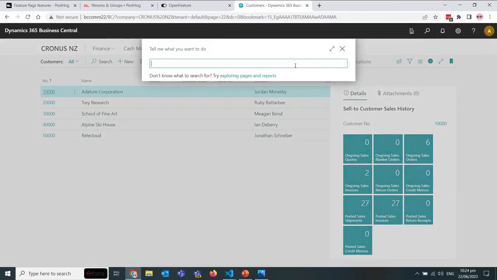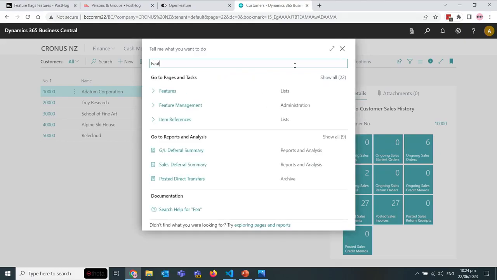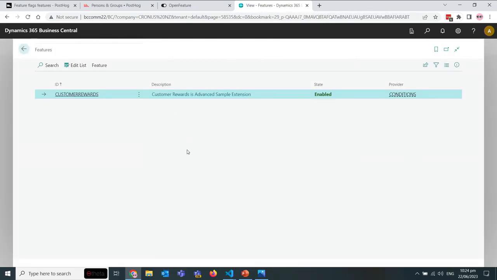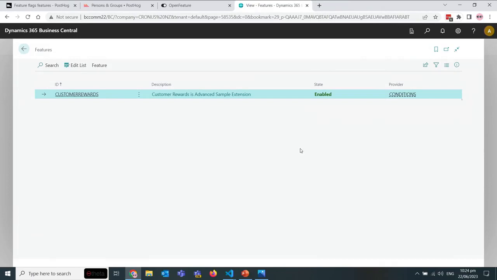Now I can go to features. This UI is provided by Open Feature for AL. You can see it's a similar list to feature management. We have the ID of our feature. You have a description that allows the user to click on it and navigate to some help materials for your feature. We show the state and which provider actually provides this feature for you.